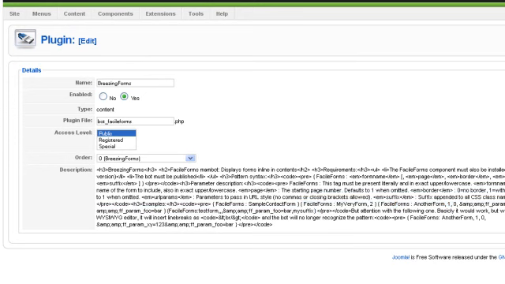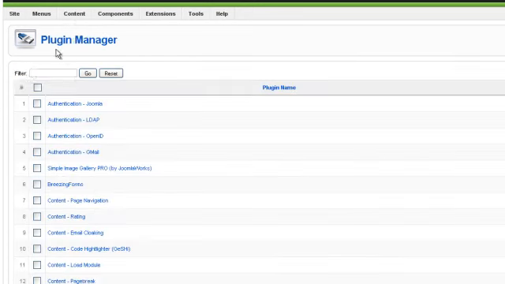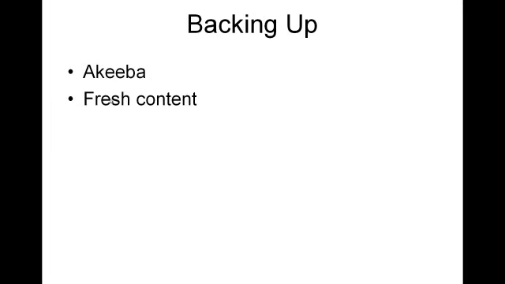So we're just going to close this one and we're going to head back to control panel. Just head back to a presentation.